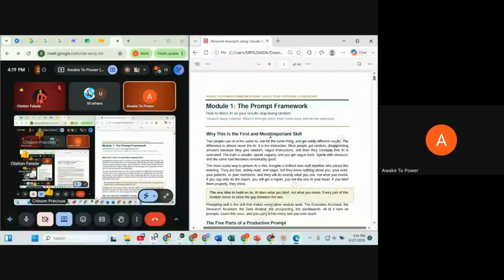Okay. So now prompting is very important, because prompting is the way you direct AI to work for you. It is a way you direct AI to do the task. What we should understand, that I believe we already know, is that AI does what we brief it, not what we mean. It is what we give it.